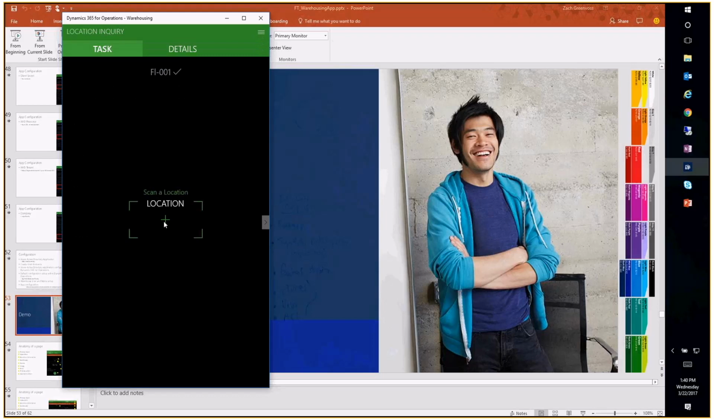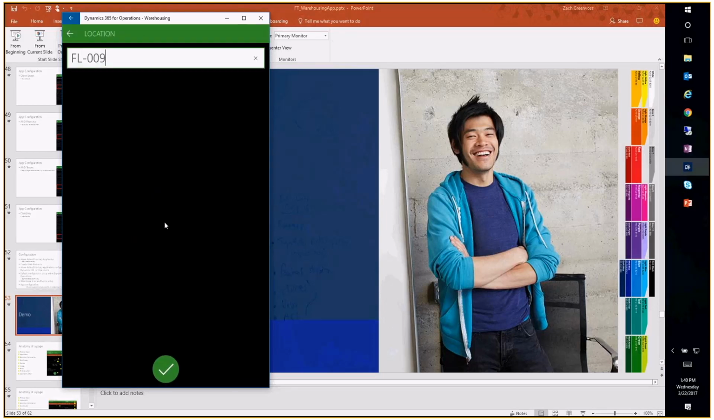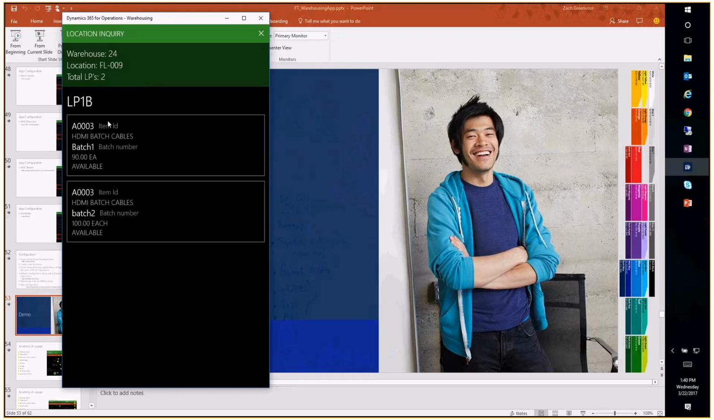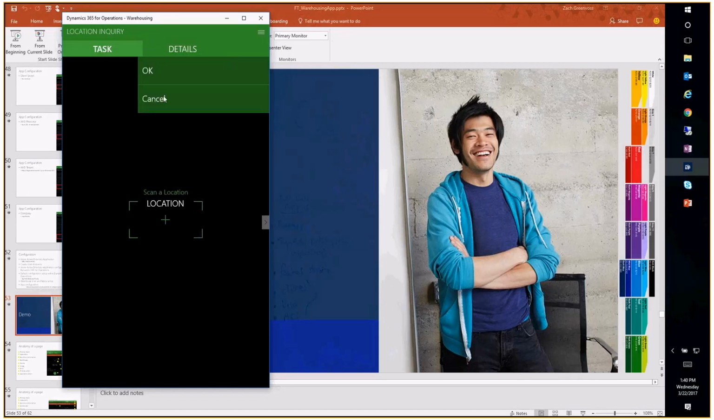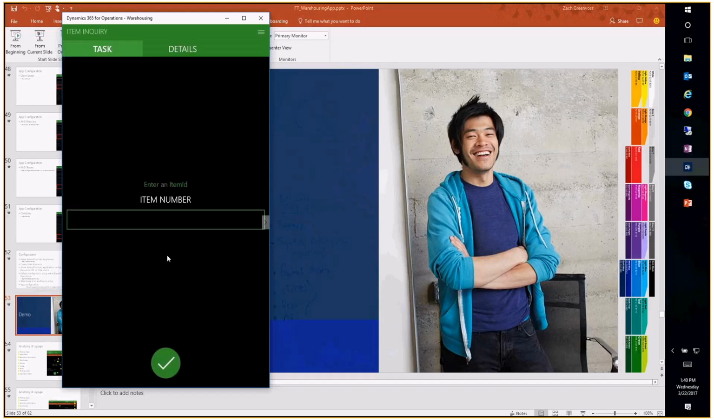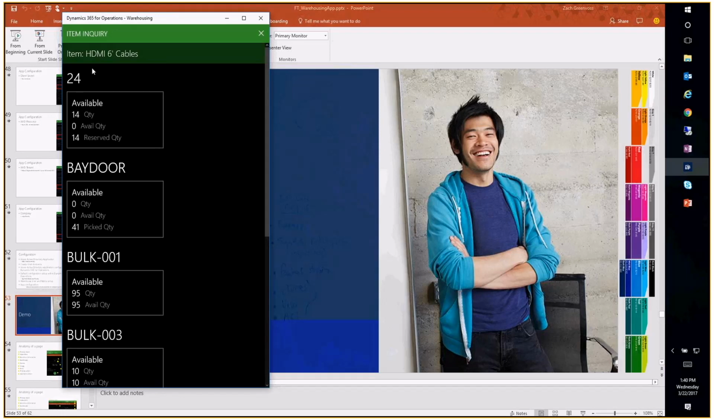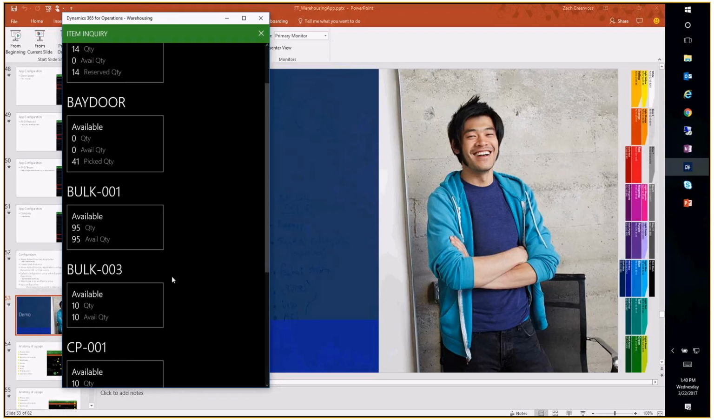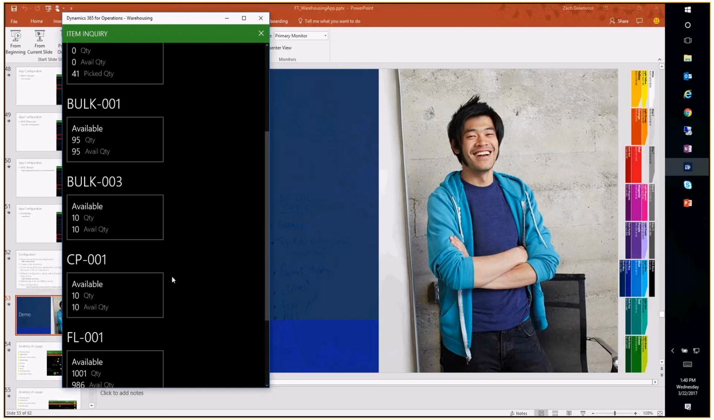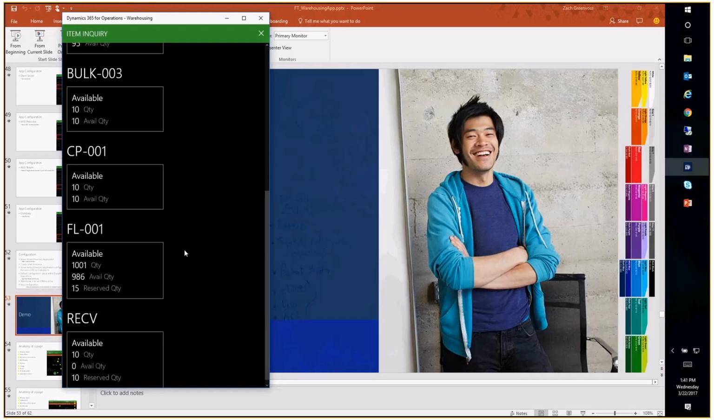Take a look at maybe a more complex location. But you can see a different location here with batch enabled, so you can actually see these batch numbers here. Likewise, we can also do an item inquiry. So we can scan an item. The one we've been using a lot has been this one. You can see these are the different locations and what is available at these different locations. Obviously, this does scroll, which I was telling you earlier that we try not to have it do, but in this one, since there's a lot of data, it does scroll down.